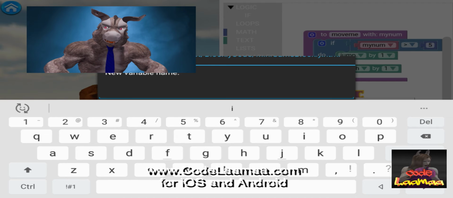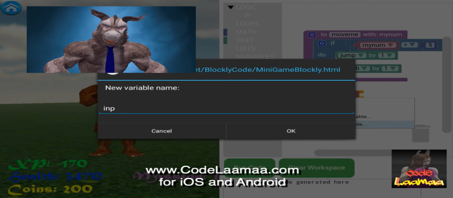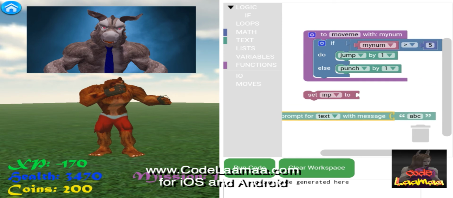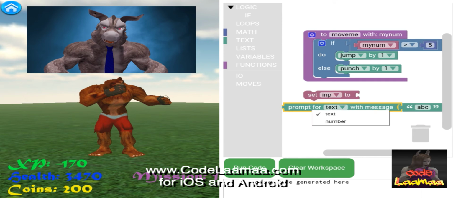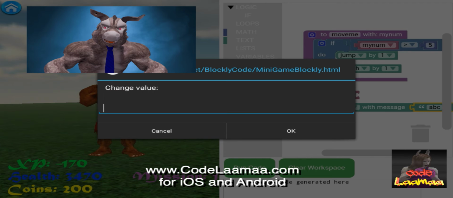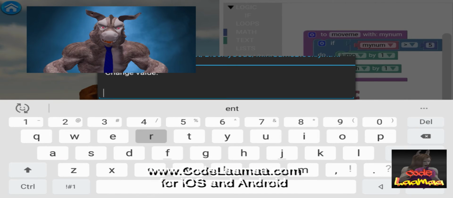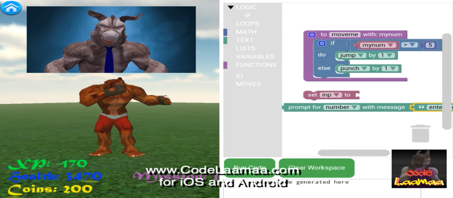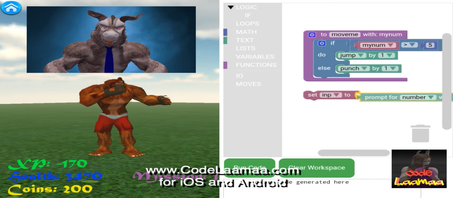We'll call it imp, short for input. Let's go to our I/O, grab a prompt block. We're going to prompt for number. And we'll go to ABC, change that ABC to enter a number. Attach it to imp, the variable.